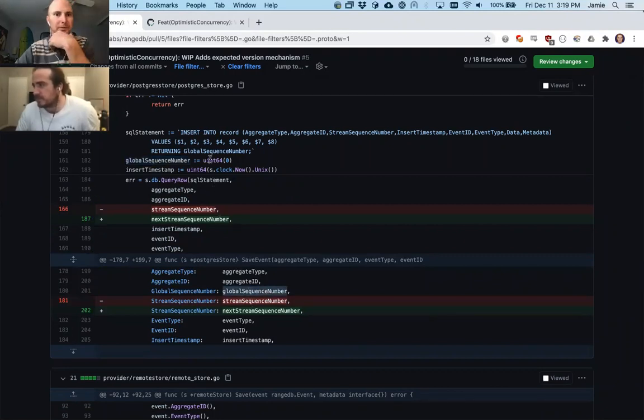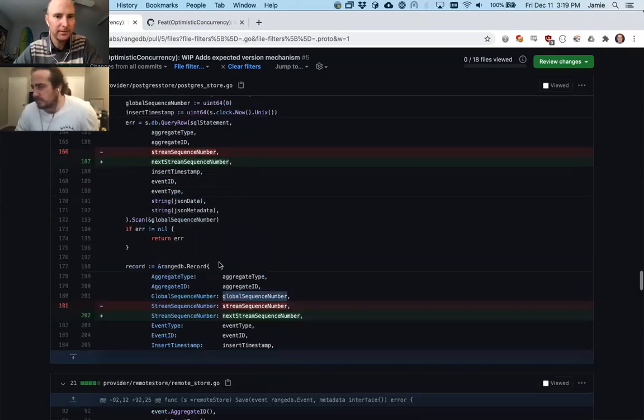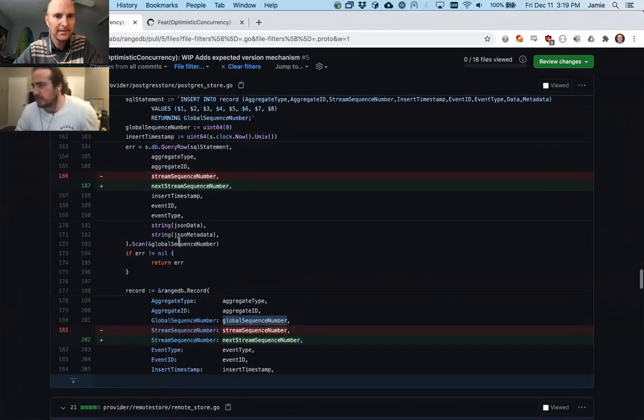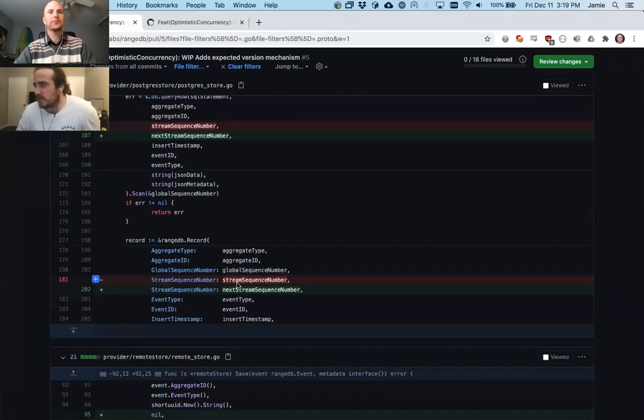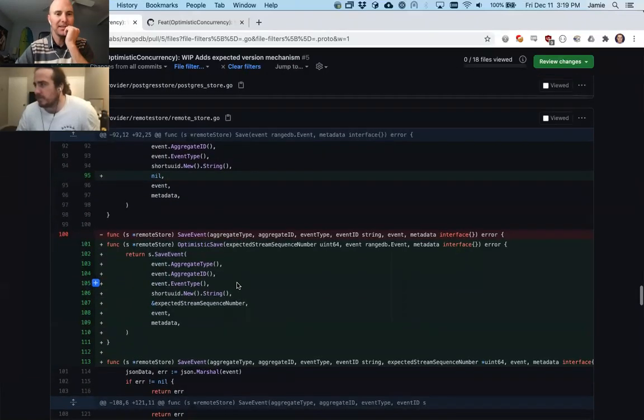Is that always 0? That's interesting. Maybe I'm missing something. Oh, maybe there's some code in here that does something with it. Yeah, scanning for the global. Oh, okay, they're scanning for it. They're inserting, and then they return the next value, I guess. Okay, I'm not too worried about the implementation.